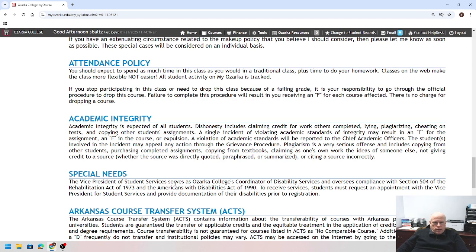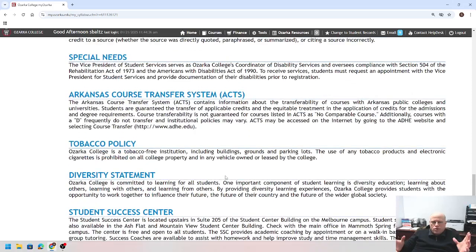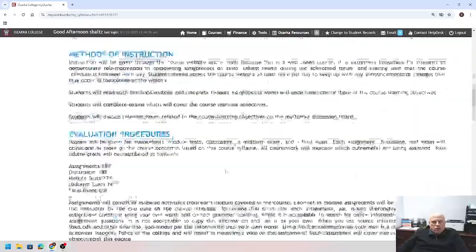Okay? All right. The next several items at the bottom of the syllabus are just standard sections that you see in all your classes. So I'm not going to spend any time going through those. You can read through those. Let me know if you have any questions at all. All right. So that's the course syllabus.